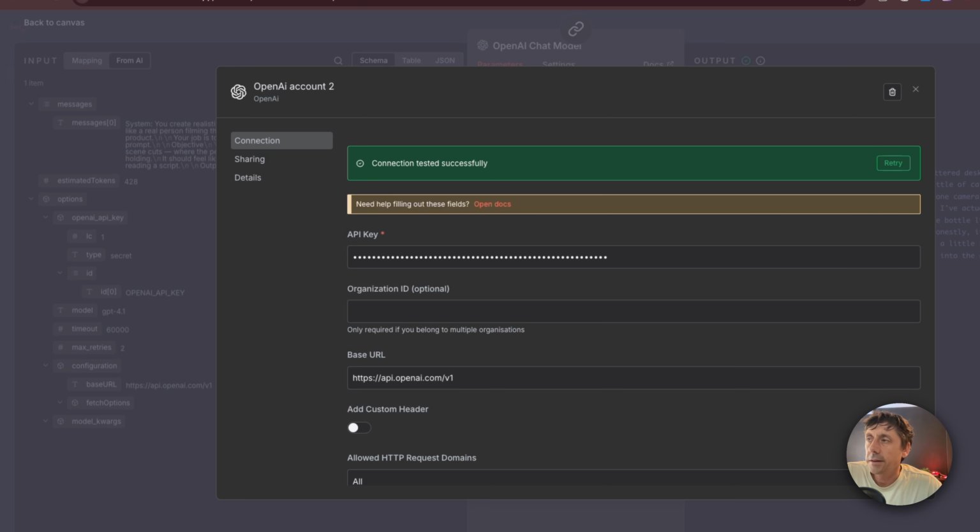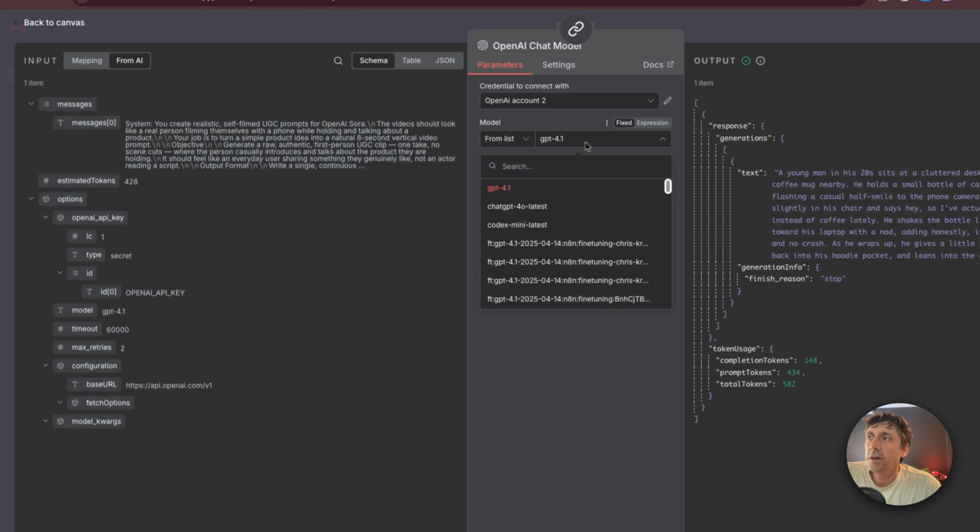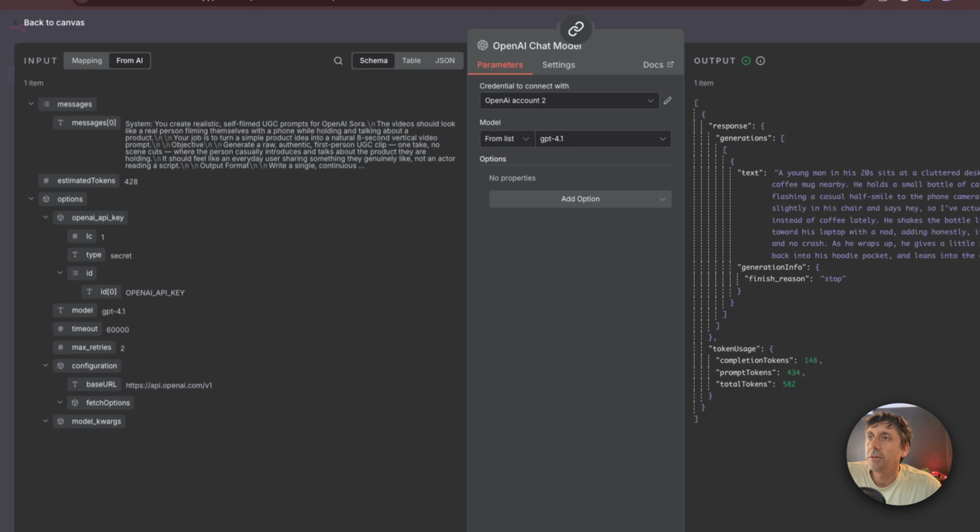And it will walk you through. It'll point and say, go there, click that button, get this. You need your API key. Once you're connected, you're good to go. Then you just choose the model you want to use from a drop-down list. So for this, GPT 4.1 will be perfectly fine.